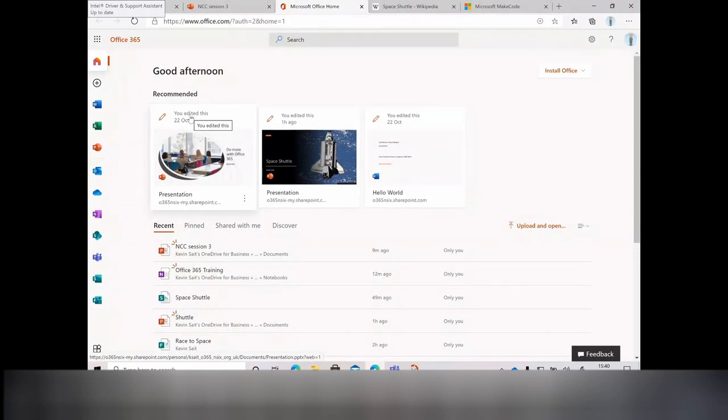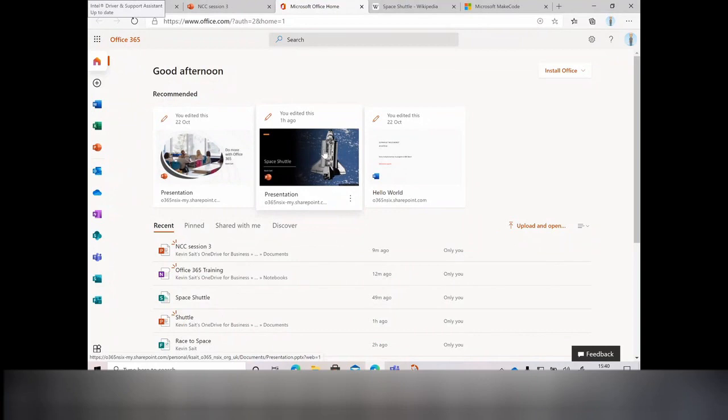So things that I've been working on recently are listed up the top here. In theory, if I've been working on them recently, it thinks I'm still working on them, so I should want to get to those as quickly as possible. That's why they're at the top of the screen. Then as we look down the list, we will see more recent documents, things that I might have pinned onto my start wall here, and things that are shared with me.